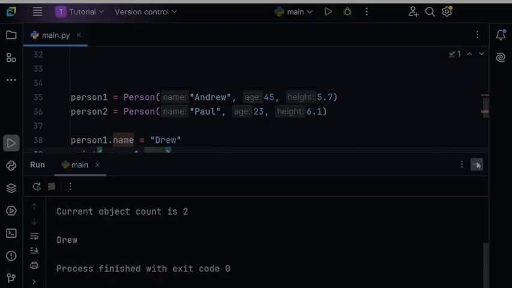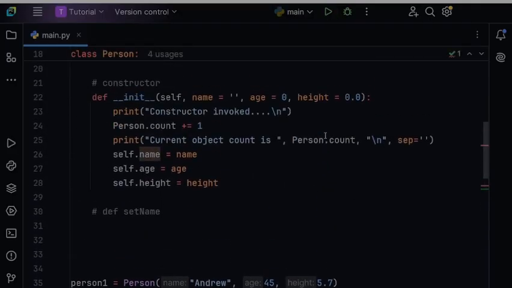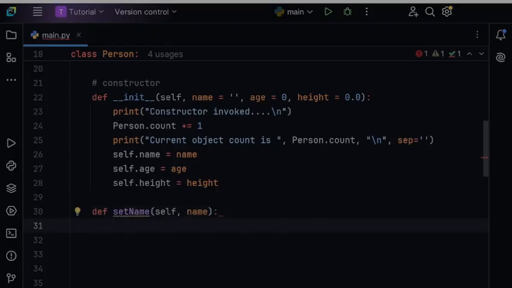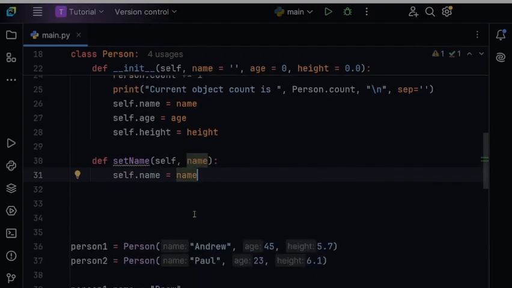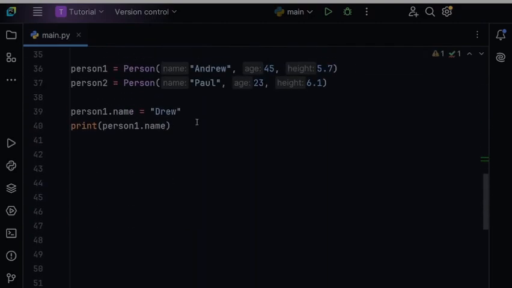You can see I'm getting Drew, right, but I don't want to be modifying this outside the class itself. So I can just define some method right here, and I'll call it def setName. Then don't forget self, and I want to have name as a parameter right here. So what I'm doing right here is saying that self.name is equal to name. So instead of running it this way, I can just decide to go ahead and say person1.setName, and I'm giving it Drew instead.